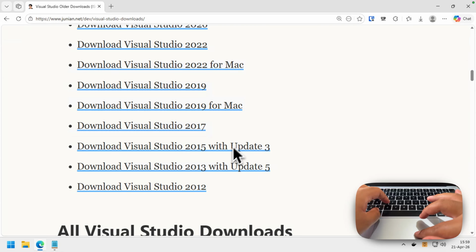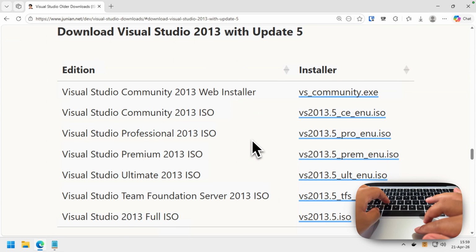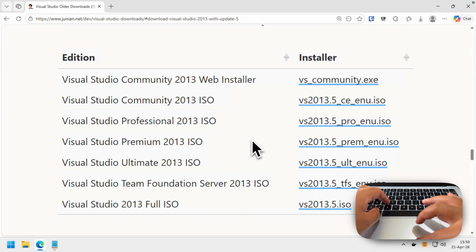This is from the official Microsoft server, so it's genuine. You can get one of the installers: the web installer or the ISO file. For me, I'm going to use the Visual Studio Community 2013 ISO, so you can download this one.